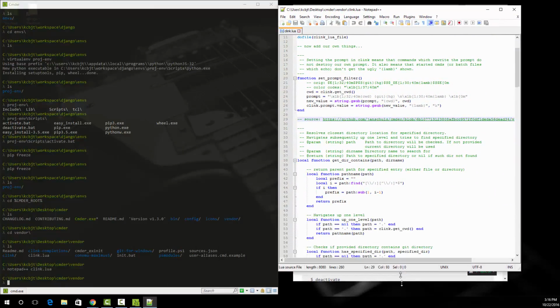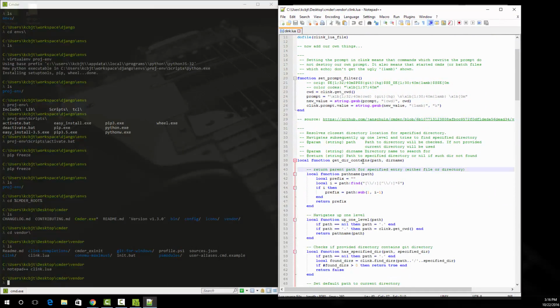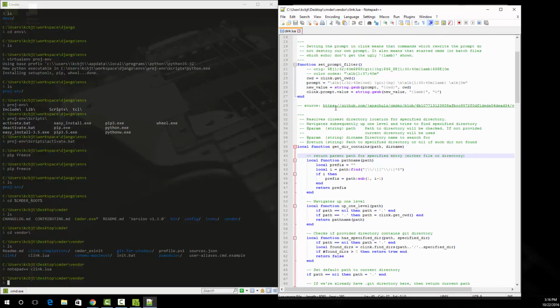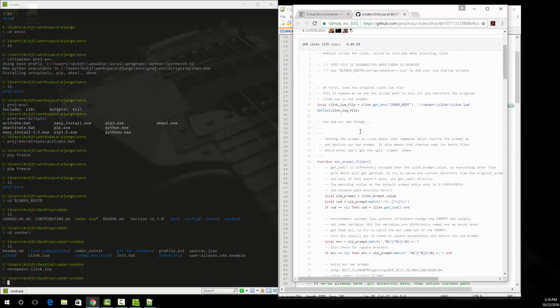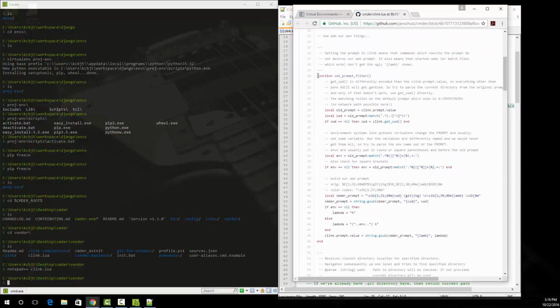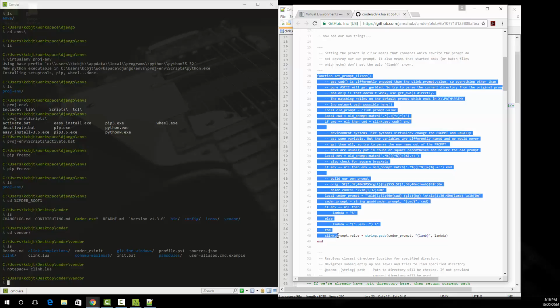Now, I've already done the research and found the solution to why this isn't working. There is a solution that someone came up with out on GitHub. If you go to this link right here, it's going to open this up. And we pretty much need to replace this set prompt filter function. So I'm going to highlight all the way from line 20 to line 49, all the way from function set prompt filter to the end. I'm going to copy that.